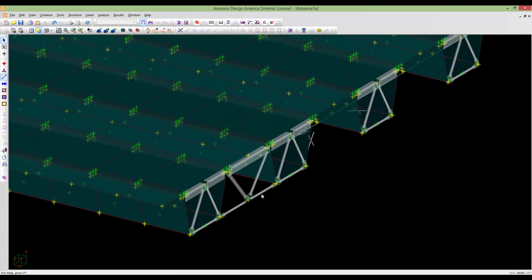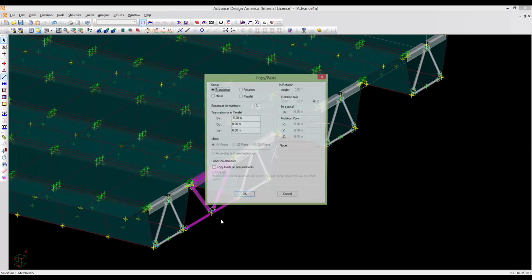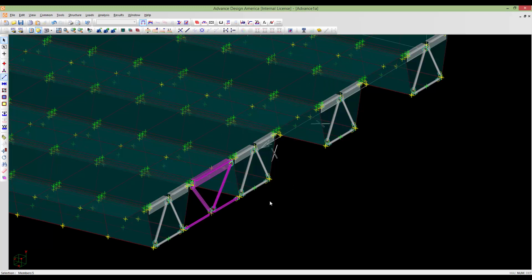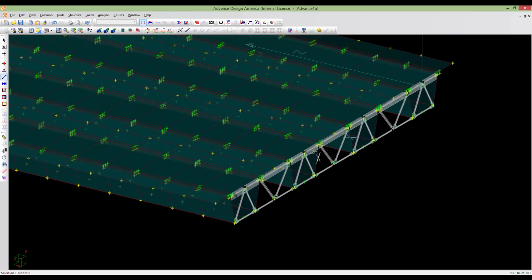Okay, now, like before, we can copy and paste these. So select the members between girders. Control C, -5.2, okay. And Control V. So they're placed here. Also, so as you see, I generated the transverse members here for my box girders.